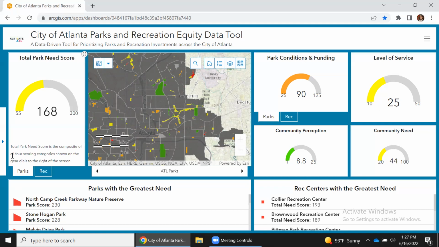But what makes the tool interactive is the ability to click on a park or rec center on the map and see the gear dials change. As a reminder, green indicates low need, yellow indicates moderate low need, orange indicates moderate high need, and red indicates high need. So, based on the methodology used for the DPR EDT, we were able to determine the top 10 parks with the greatest need and top 5 recreation centers with the greatest need.